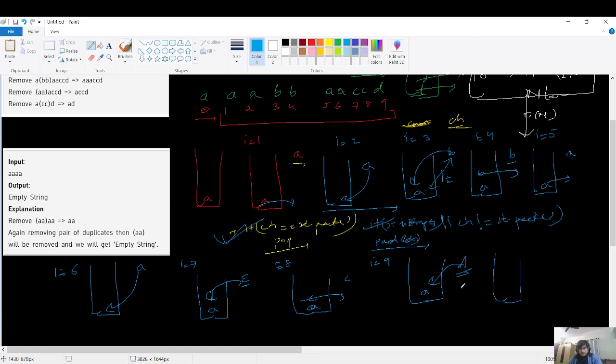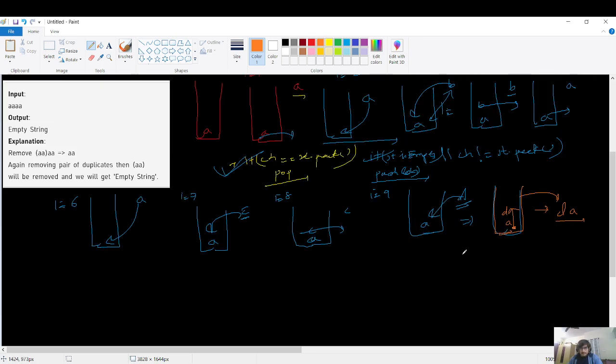So the final stack will look like A and D, right? And if I pop out all the elements, if you traverse from this lowest point to the above point, A and D is our answer. But if you pop from the stack one by one, then the answer will come as DA. So what you need to do is pop the elements out with this pseudo code.